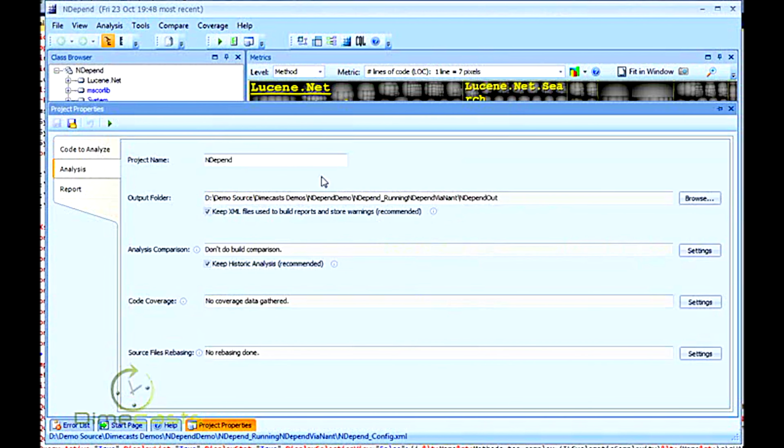The next tab is the Analysis tab. This tab allows you to provide a project name, where to put the output, things like that. We're not going to worry about comparison or code coverage right now. Then finally, you can create a report. You can say display the report when I'm done. You can even provide your own XSLT if you want it to format the output in a special manner.